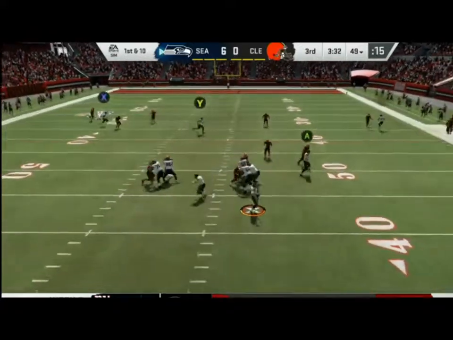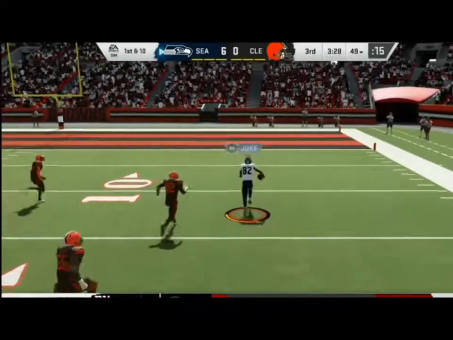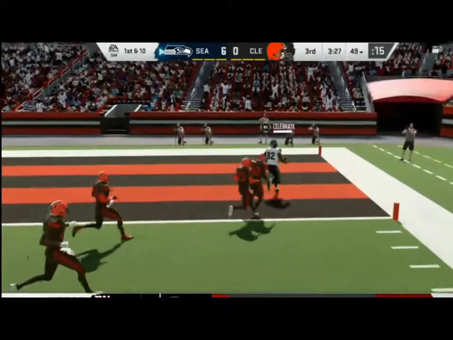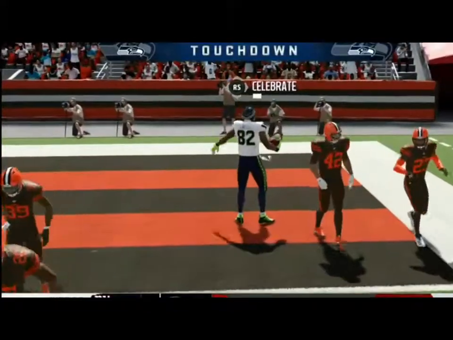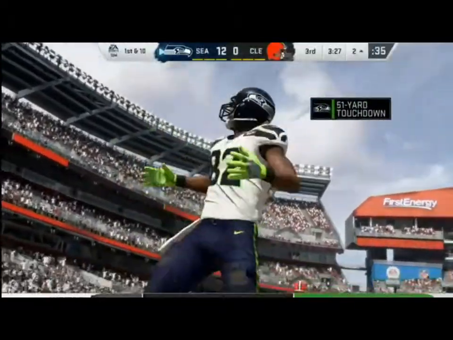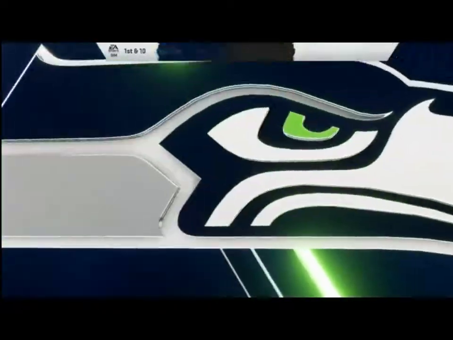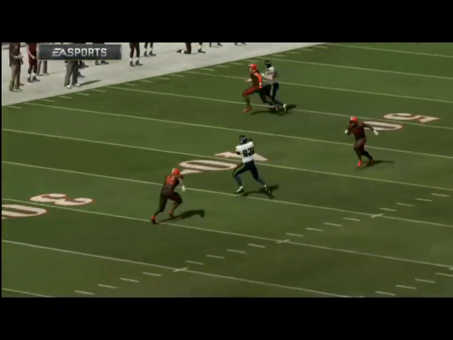Wilson after the play fake to Carson. And he finds LaFell, complete. And all the way in. Touchdown Seattle. Brandon LaFell, his third touchdown now on the year. And the Seahawks are able to stretch that lead out a bit further.